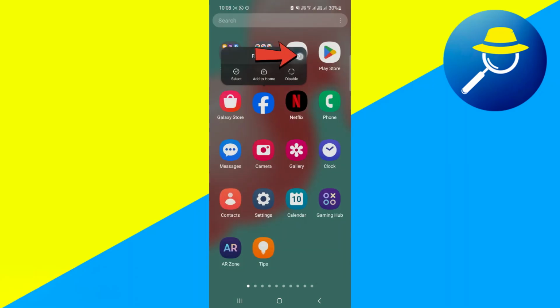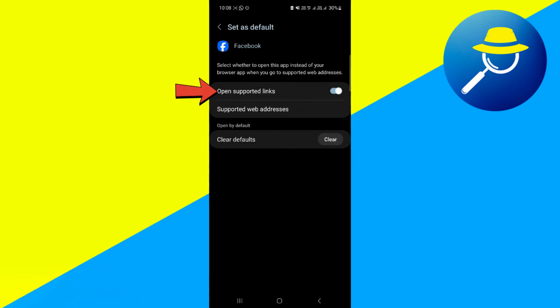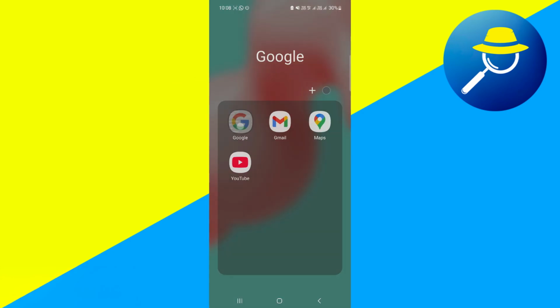Then, open this app info. Scroll down and here you'll find this Open Default. Open it and you have to close this option of Open Supported Links. Close this. And now, if you try to open Facebook from Google, it will open in Chrome.